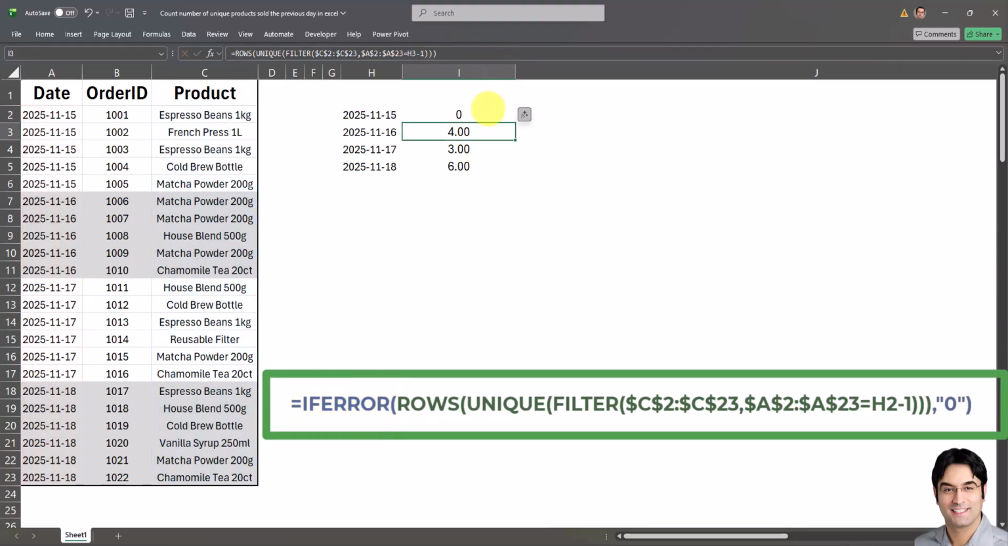There we go, 0, and drag this all the way down so it will cover the full range. There we go. So there are 0 unique products, or 0 products at all, sold the day prior to this date, but the formula is correctly returning the number of unique products sold the previous day. This is how we can get the number of unique values with criteria in Excel using a combination of the ROWS, UNIQUE, and FILTER formulas. And that's how it's done.